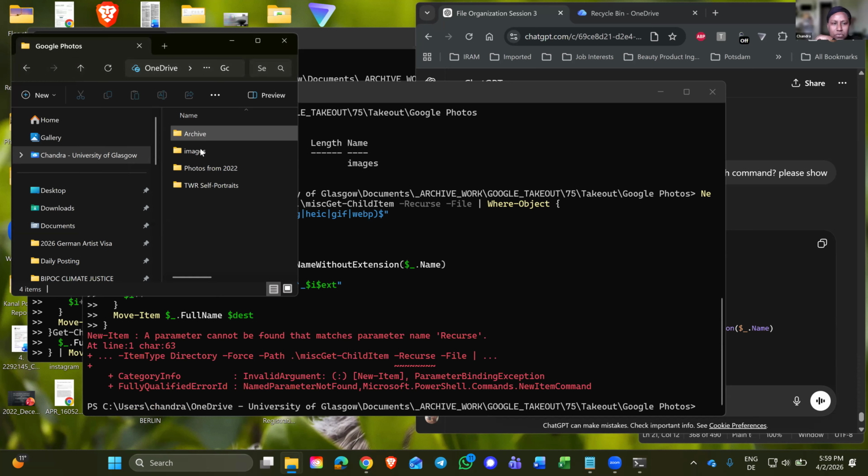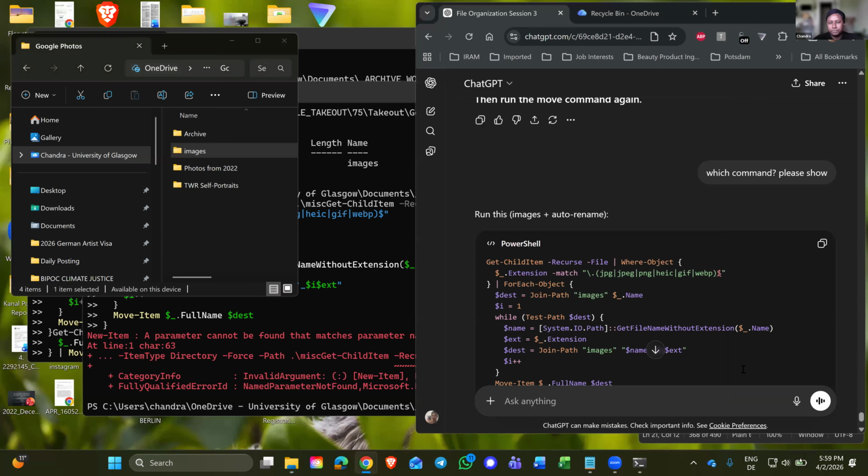Okay, so we've got Google folders, we've got images, which got an empty folder. That did not work. The folder was created, but the images were not moved. I'm going to suggest that we start from scratch.